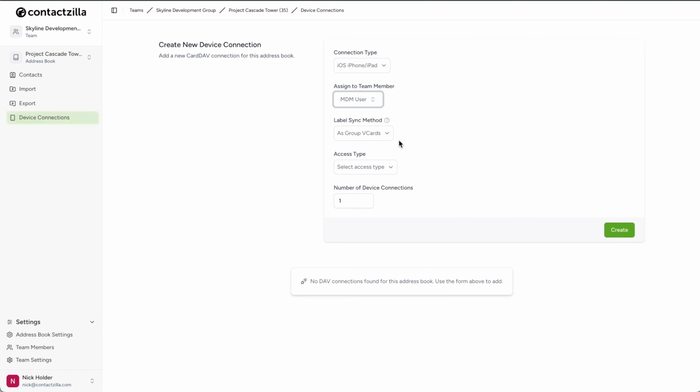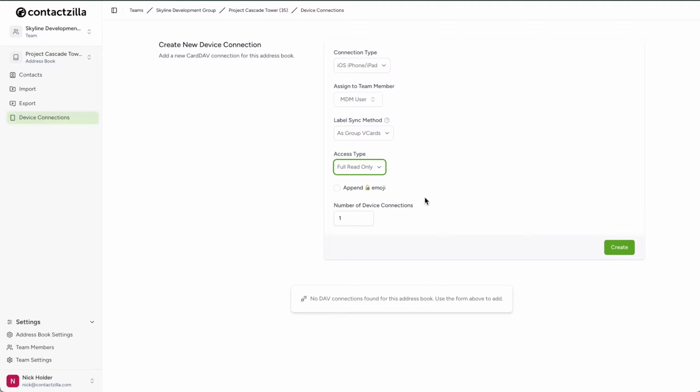Label sync, I'm just going to leave as the default setting. And now decide on the access level for the end users. So for most managed rollouts, full read-only is a popular choice because it prevents any accidental changes to your master contact list. You can, of course, do a full read-write rollout, giving the end users the ability to edit contacts. And if you do select that, we have a handy feature just here to give them that editing capability, but still prevent them from deleting any contacts.